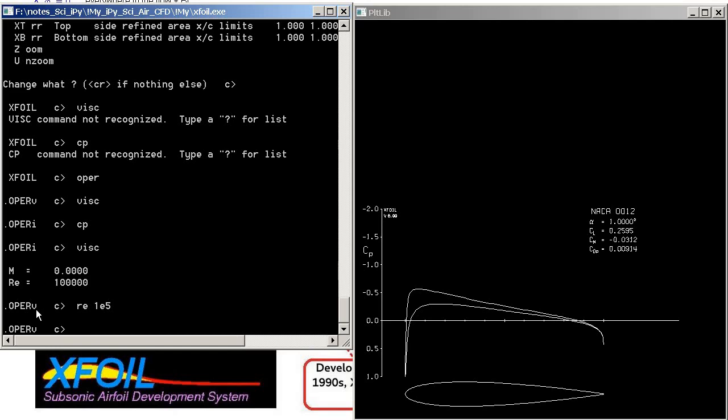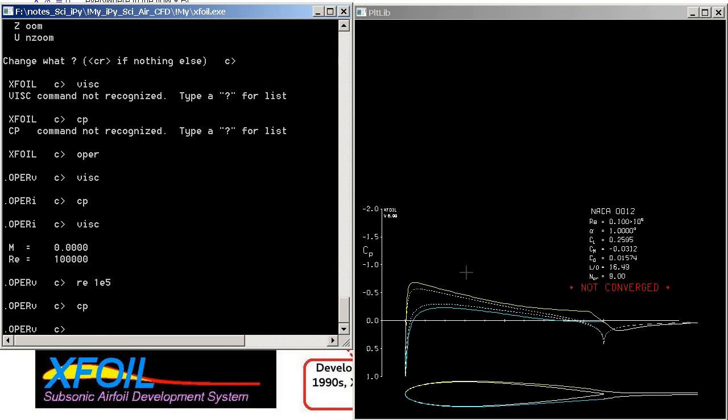One more note: once we are in the viscous mode, we have the V index appearing after the oper command, and previously we had the I. So the I means inviscid mode, and V means viscous mode. So let's type the cp, and here is the solution. It doesn't converge for whatever reason. So we increase the number of steps. Let's say 1000.